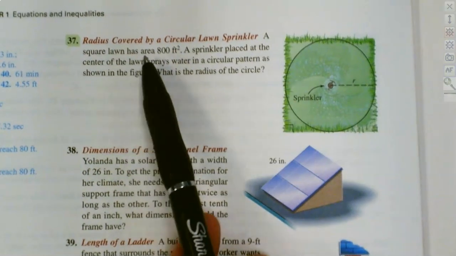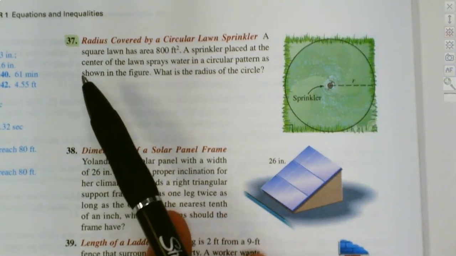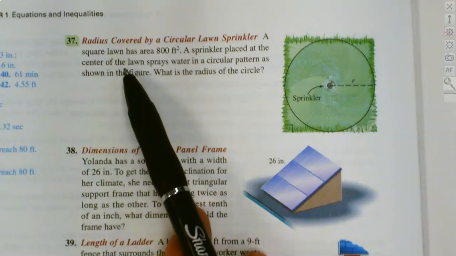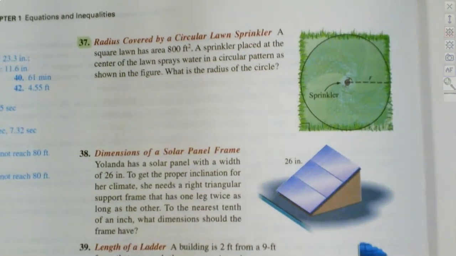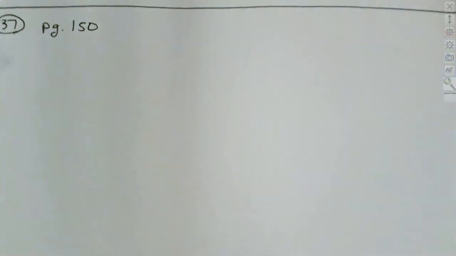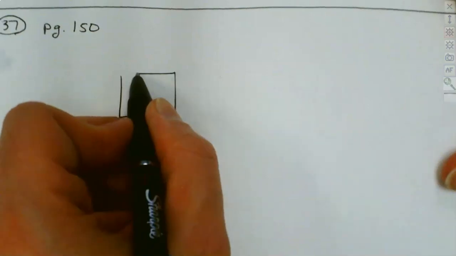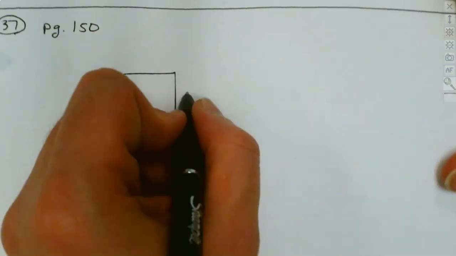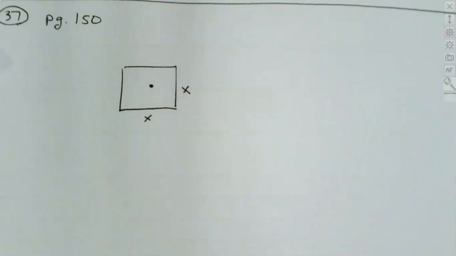So a square lawn has an area of 800 square feet. A sprinkler is placed at the center of the lawn, and it sprays it in a circular pattern. We want to find the radius of this circle. So we're going to redraw this a little bit differently. So we still got our same square, and it's x by x again. But we're going to place a sprinkler here. And we're going to work our way around the circle. So let me get a better color.